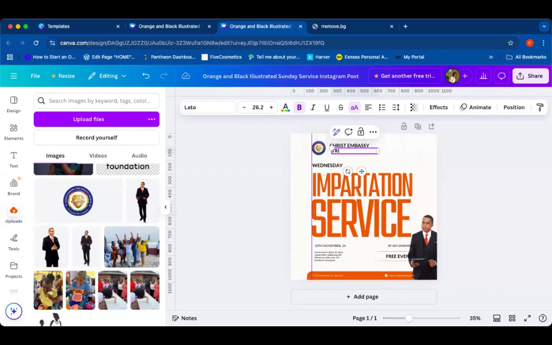So Triumphant Church. Then also drag this side and position it. So I'm going to make this text smaller by decreasing the size. So you can decrease the size by clicking on this minus here, or you can just use this to decrease the size.